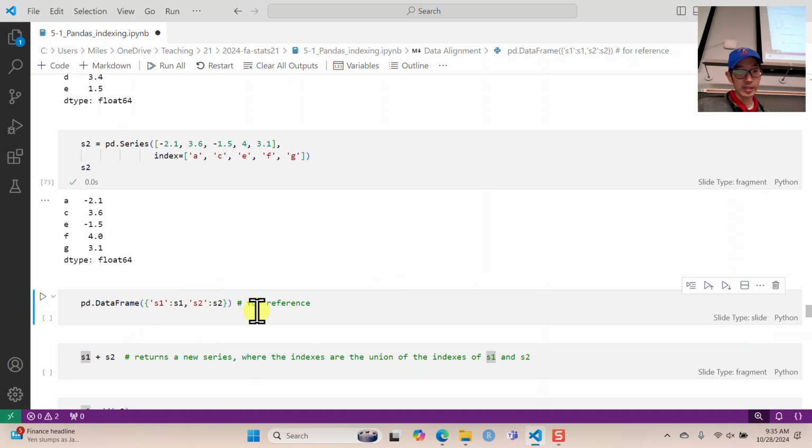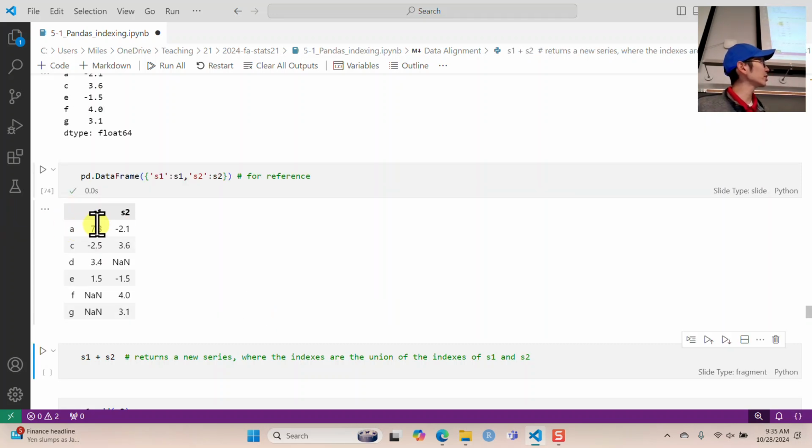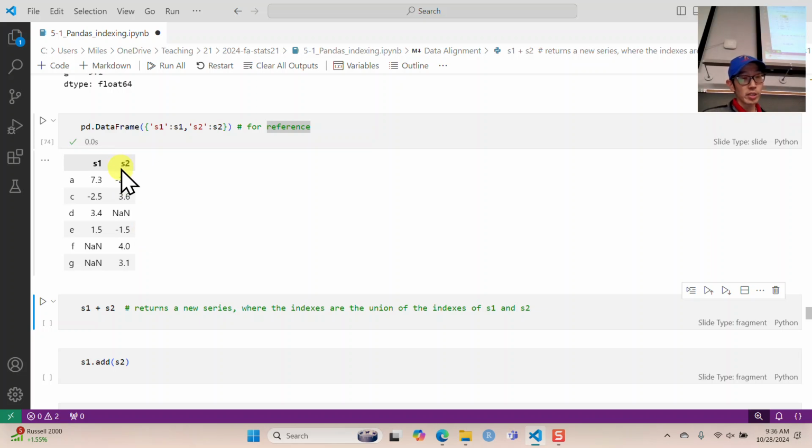And here I'm going to make a data frame with series 1 and series 2. So here it creates a data frame A, C, D, E, F, G. There's no B still, but it aligns everything else. And so our total index has A, C, D, E, F, G. So what happens if you do series 1 plus series 2? Even if you don't create this data frame, Pandas always uses the index to align the values for your things to go.